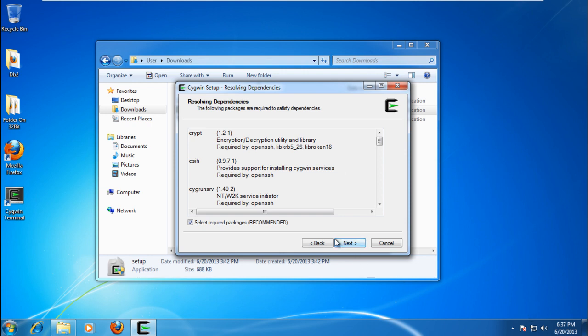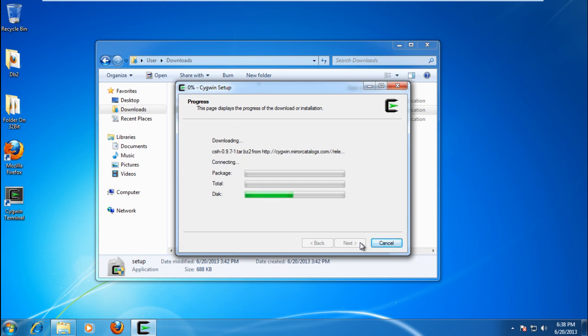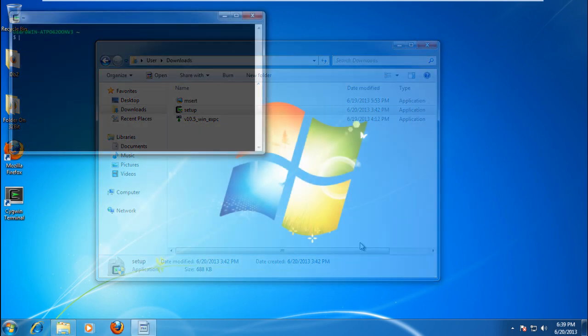Next, all the packages will be displayed which are required to satisfy the dependencies. Once you click on the next button, it will start downloading and installing SSH and its dependencies on Cygwin. With the installation complete, let's close the setup wizard and open up the Cygwin terminal.